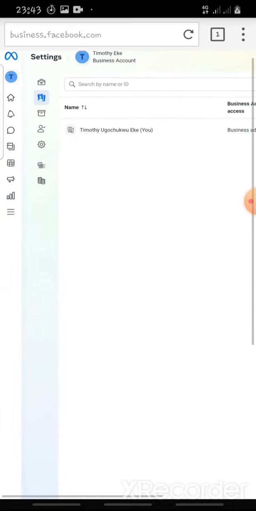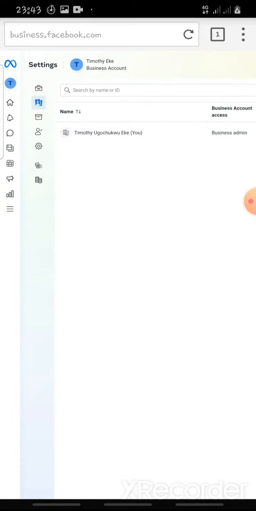Okay, so now this is our business manager. We've created our business page, and I've shown you the practical assets. This is now our business manager, our business suite. You can see the business account. The name of our business page, the one I used for my example to you, was Timothy Eke Academy. And now you can see that I've created a business account.